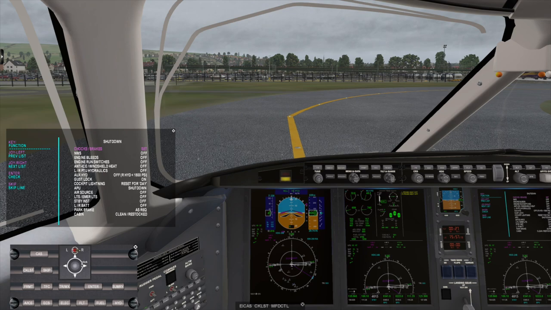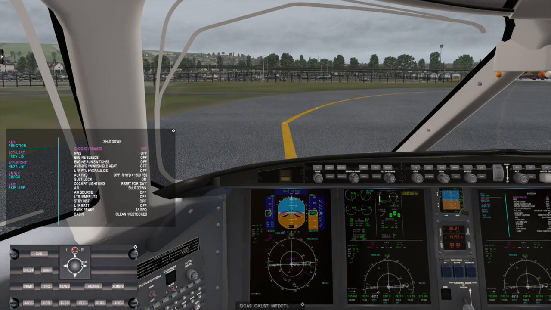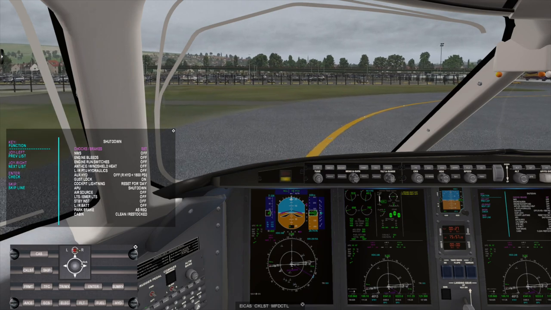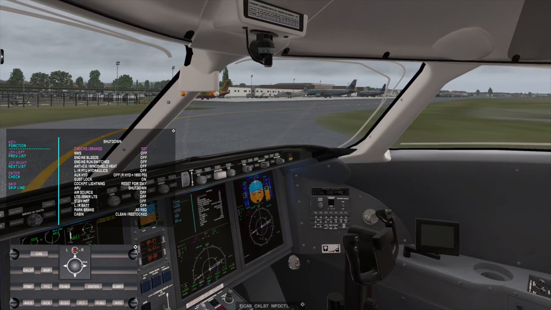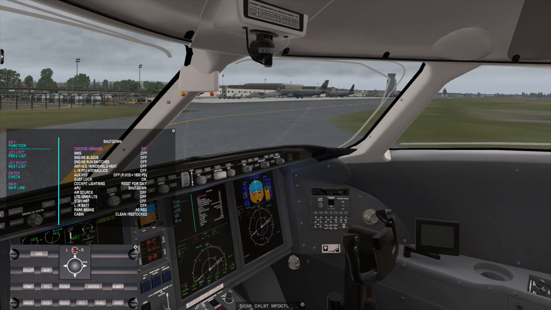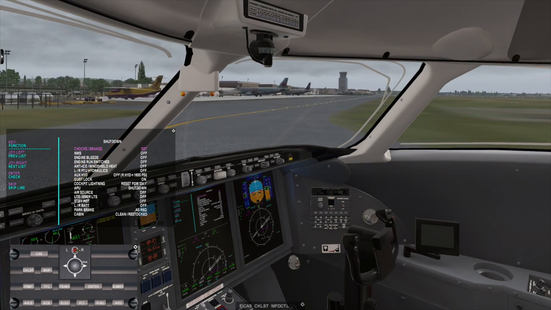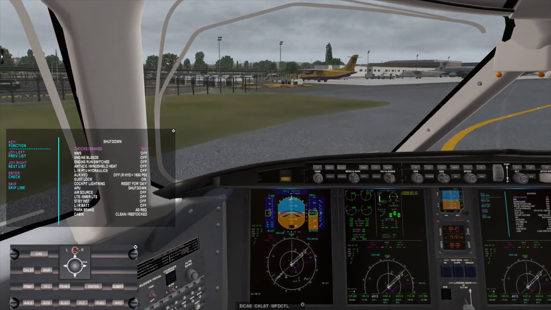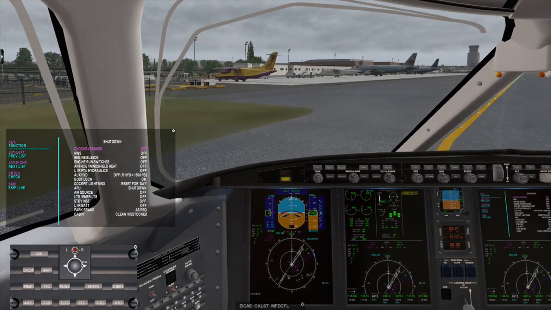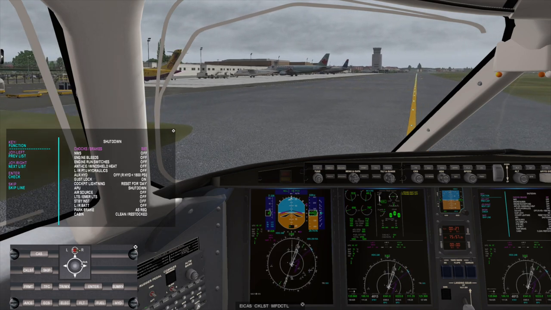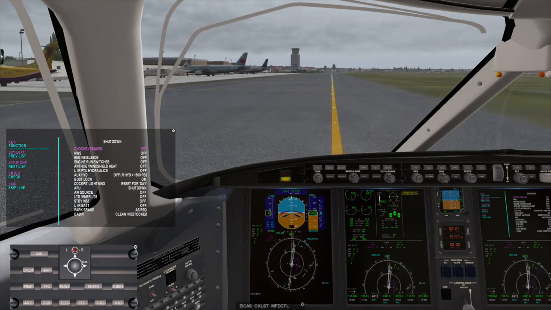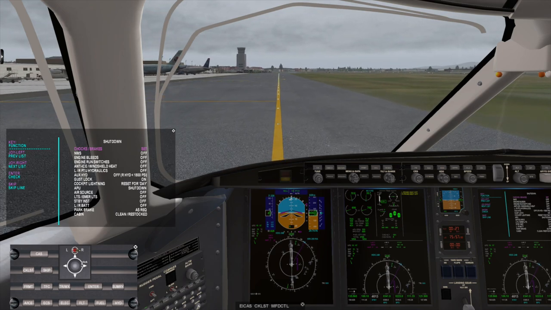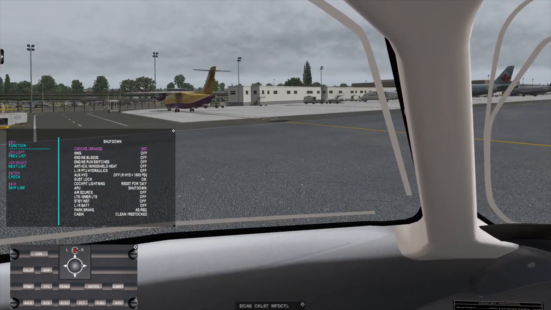So I'm just using one of the throttle levers just to keep this under control. We don't need a gate with this aircraft. So yeah, one of the throttle levers is just about right really to keep this aircraft under control, as it is powerful.